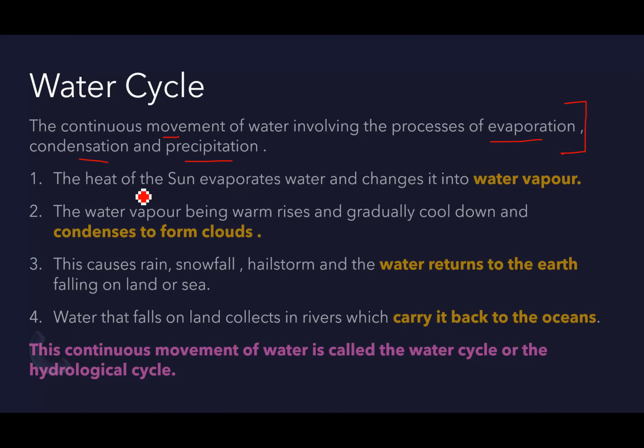So what happens? It starts from the evaporation. How will evaporation happen? It is the heat of the sun which evaporates water and changes it into water vapor. Now, what will happen to the water vapor? The water vapor, being warm, will rise up and will gradually cool down and will condense to form the clouds.